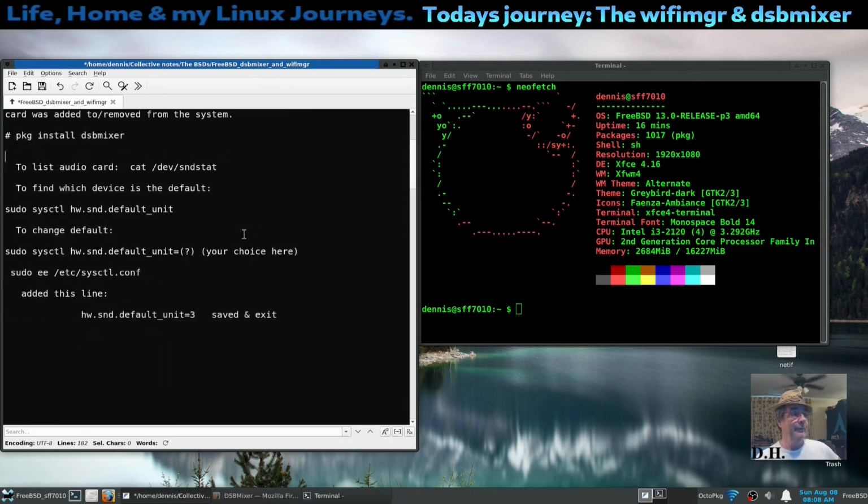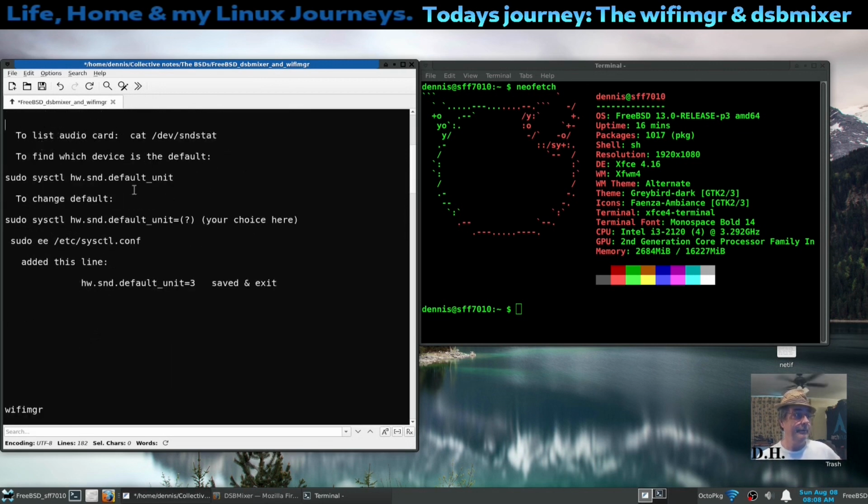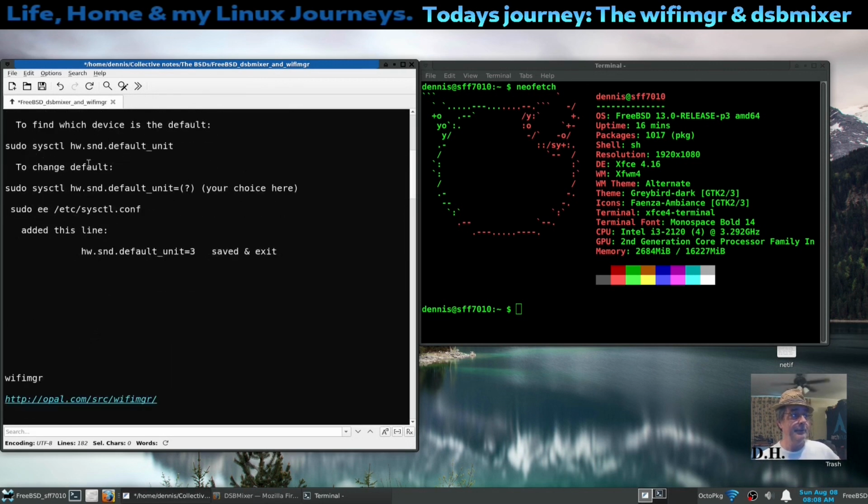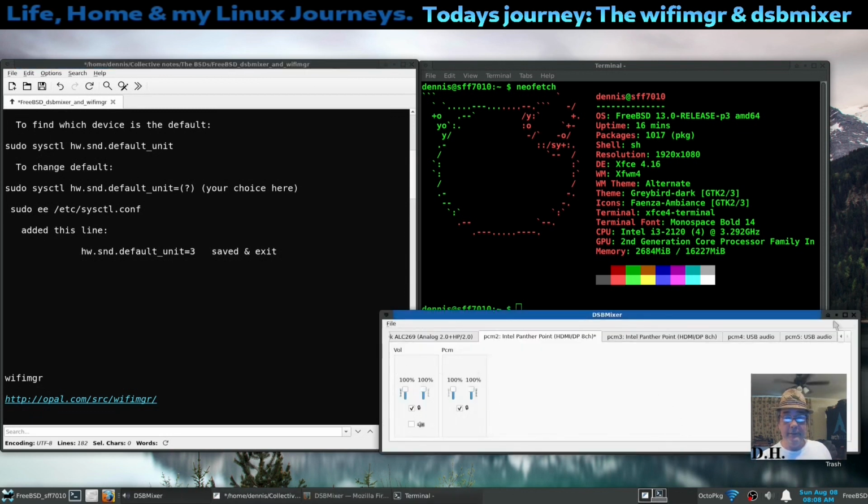But if you want to find your card, it's the same as before. You run sysctl hw.snd.default_unit, and that'll tell you what your sound card is set for as default. And then you can change it by just going equals unit and then whatever that number is. And you can, like I said, you can do it right here. It works just as well.